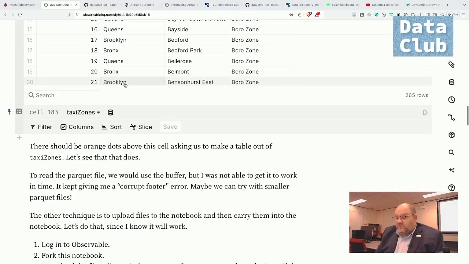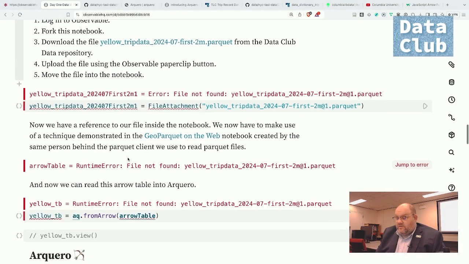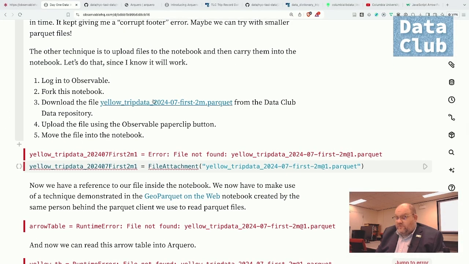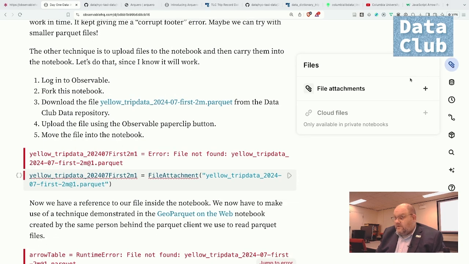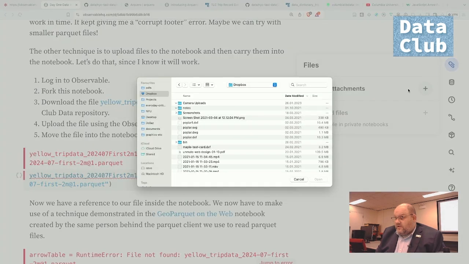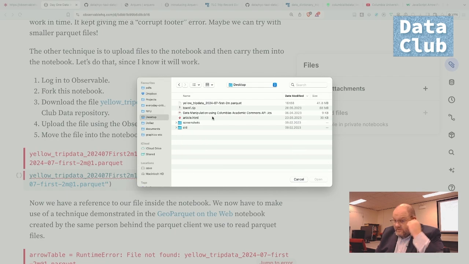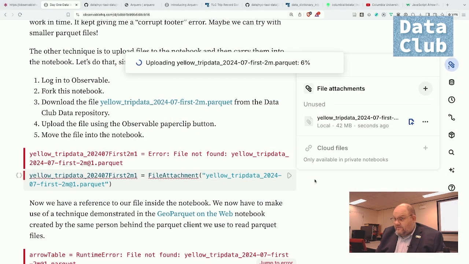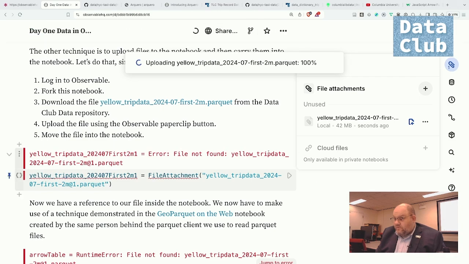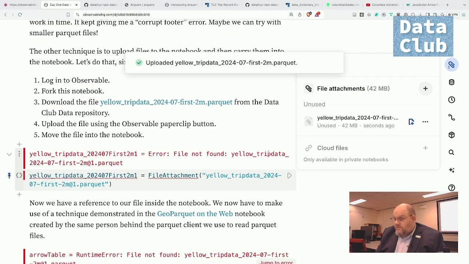So now when I zoom down here: download the file. Okay, I did that already. Upload the file using the Observable paperclip button. Where's the paperclip button? Right here. That looks like a paperclip. So you click on that, and then you click on the plus, and upload the file, and this will actually take seconds. Whoa! It's really fast.